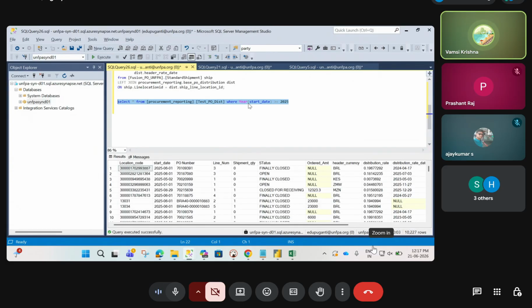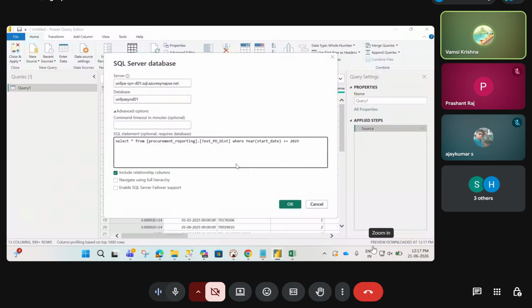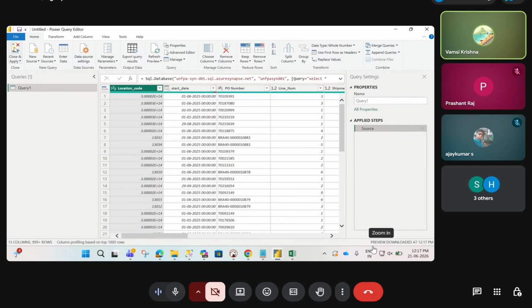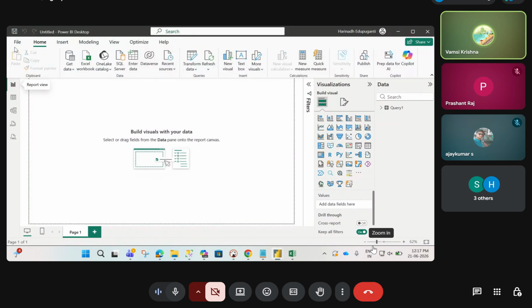Okay, so I'm giving a year function and taking only 2025 data. So how many rows? Only 10,000, right? So now let's see if it is matching here also. Just close and apply because I just added some filter in the backend.